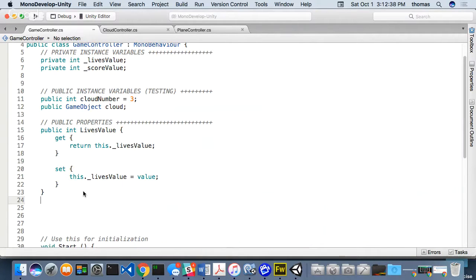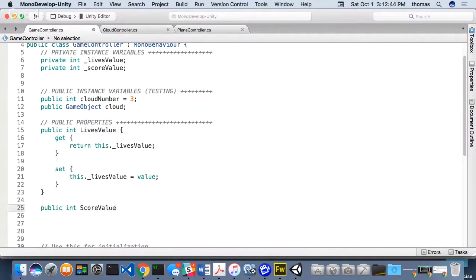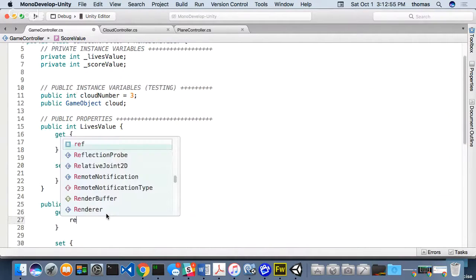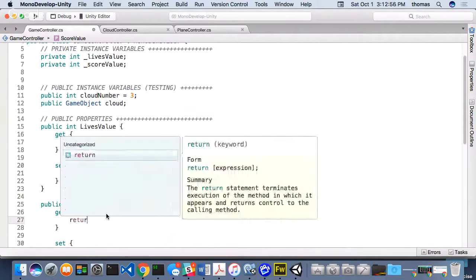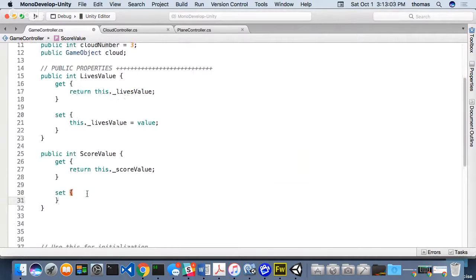Okay, let's do the score value first. So public int scoreValue. It's going to be a public property. We did this kind of last time as well. Getter, setter, so get and set. Inside my getter, I'm going to have return this._scoreValue, and then over here, same idea as the other one: this._scoreValue is equal to value, which is the keyword.